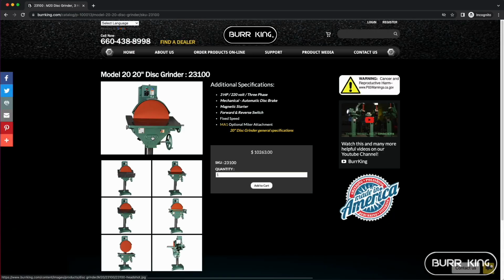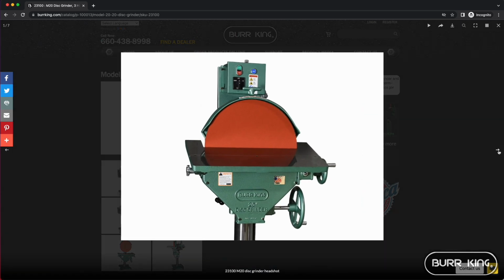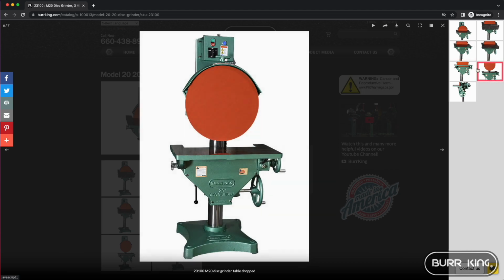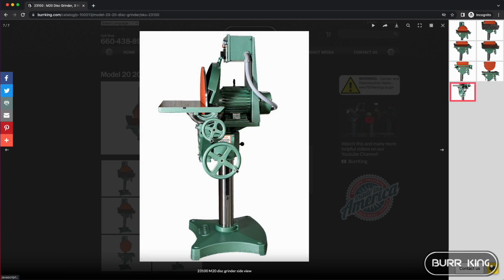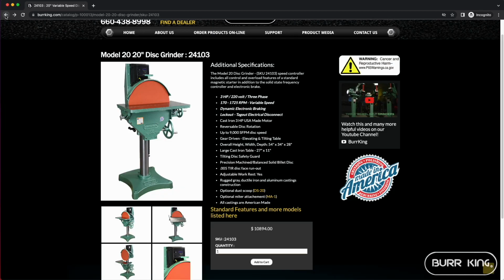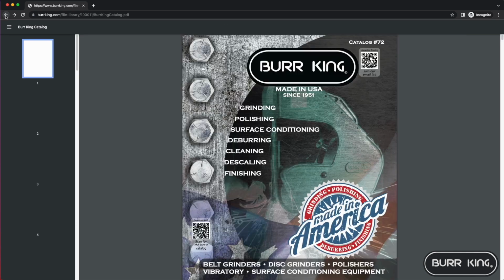We have a fixed speed version. Here's the pictures of the fixed speed. So as you notice in the catalog, we had 1 picture. On the website, we have looks like 7, 8 pictures there that you can look at, scroll through, and then if we go back, like I said, there's also the variable speed one there.